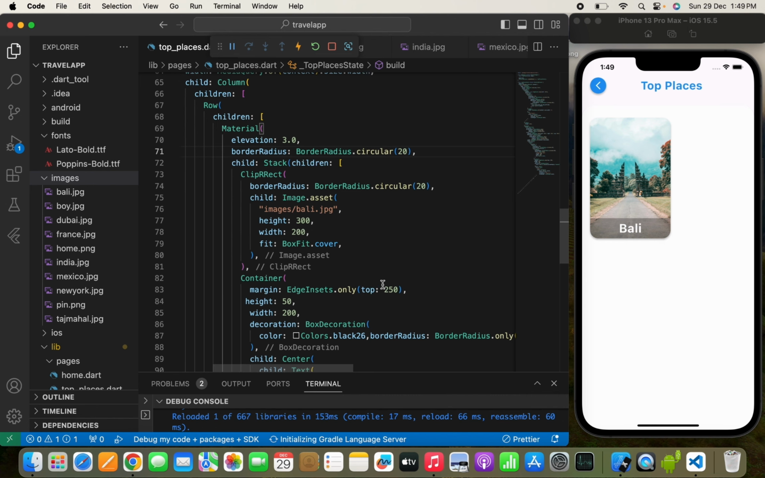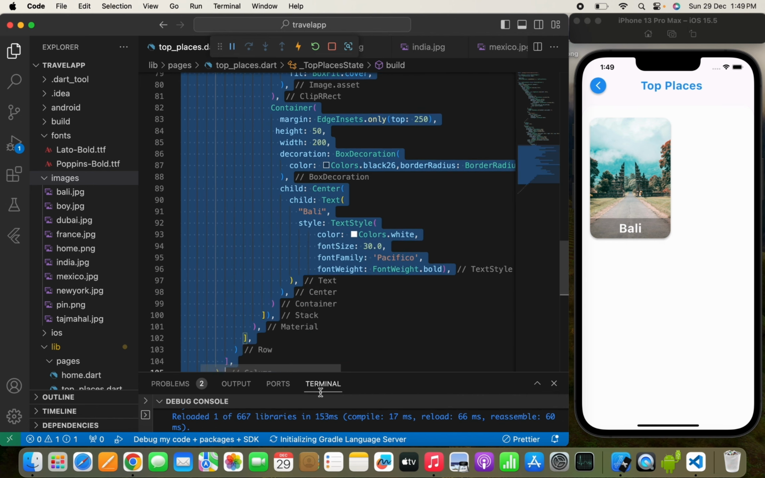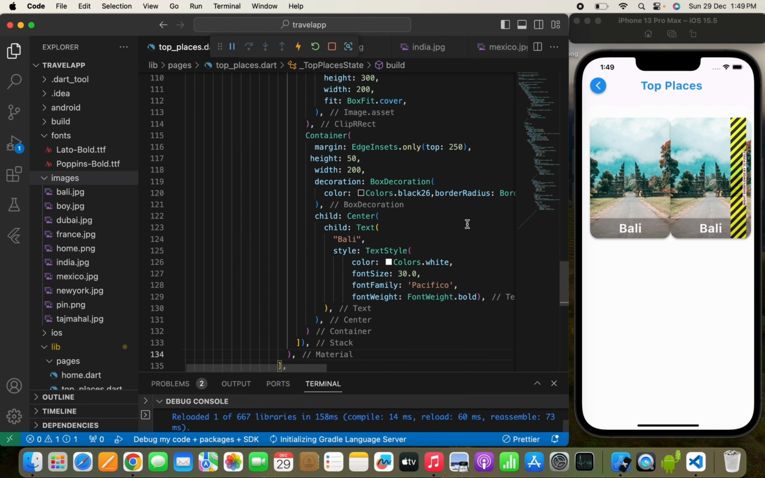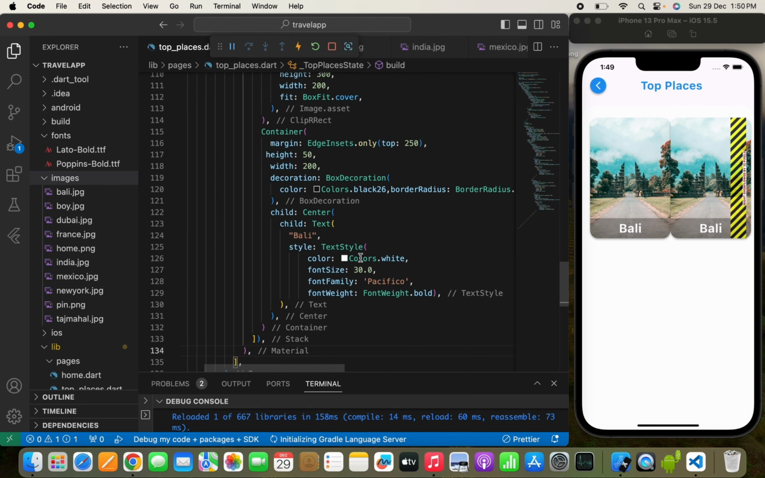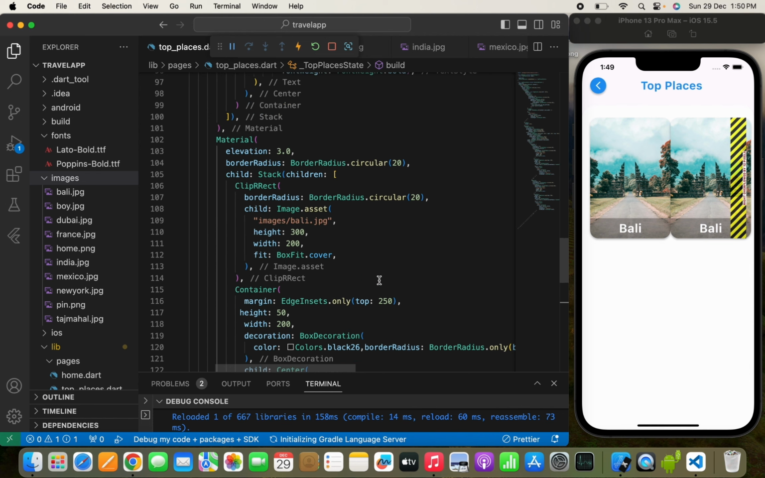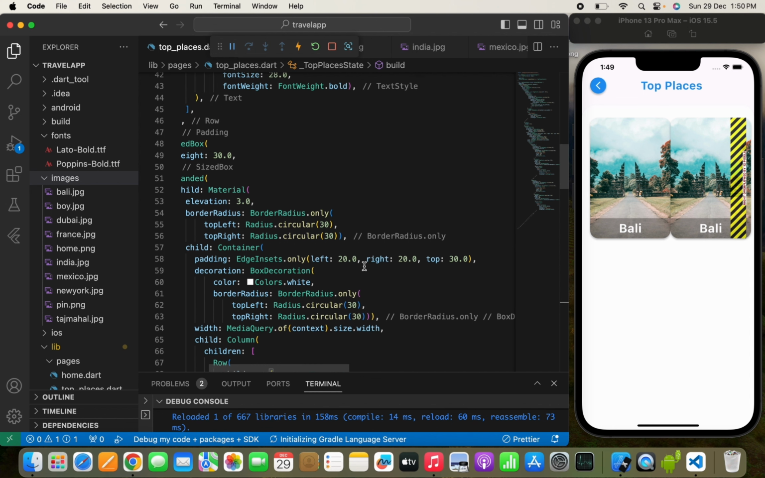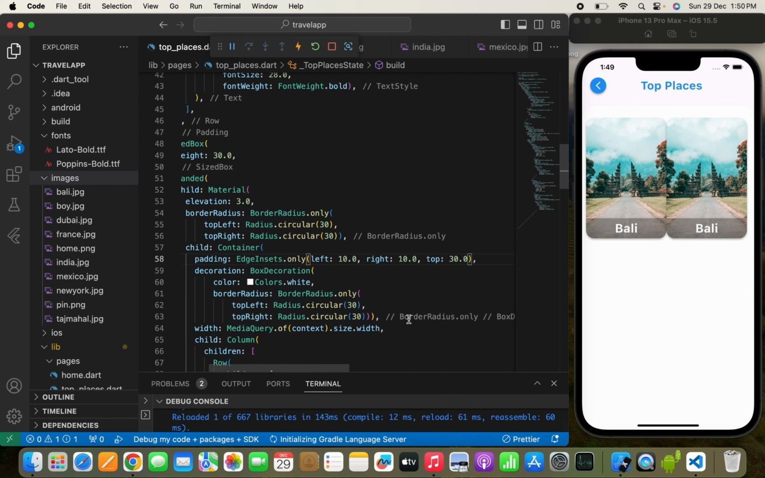Yeah, now it looks good. Now we can copy this material widget and paste it over here, and here it shows our second place name, but there is an error, like pixels overflowed by. So for that we can decrease up to 10 and 10.